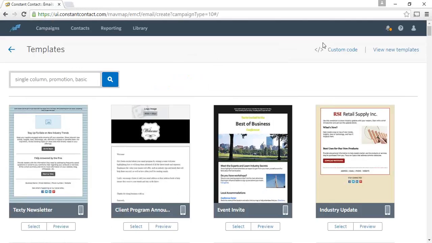Up here at the top, you see 2 things, custom code and view new templates. If you want to do an email really from scratch using HTML, much like a web page, then you can use custom HTML code to do that. View new templates is a toggle switch to get you to the new editor, and we'll look at that in just a minute.